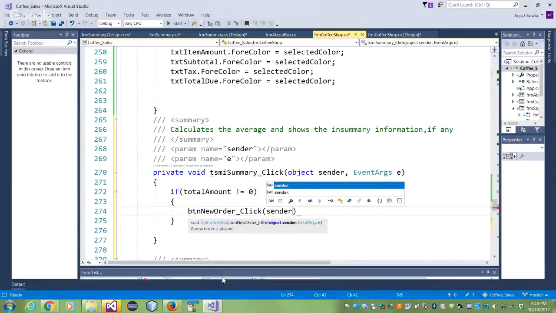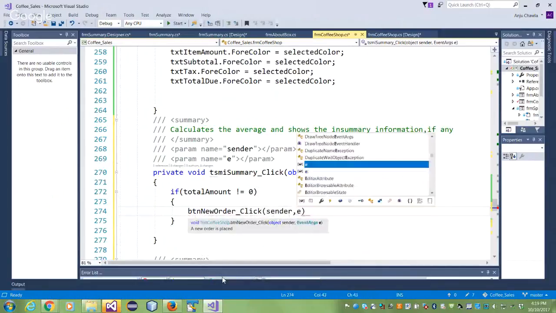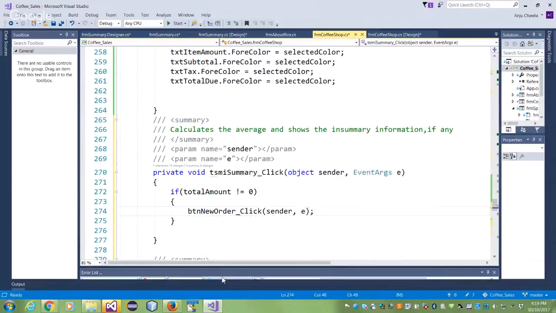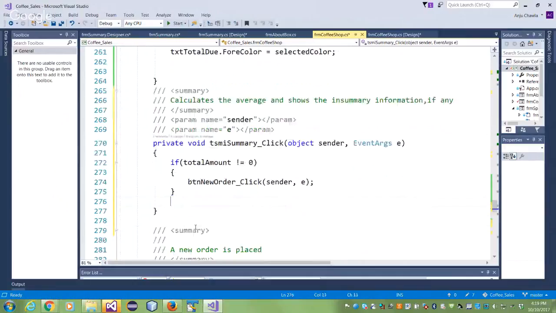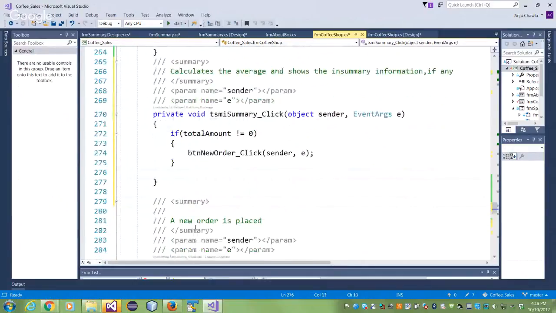I leave it to the person who's doing it to say what they want to do. So I give him or her the option, whoever is seeing the summary information. If they're in the middle of the order, nobody will do that, but I'm just taking care of everything. Summary is usually seen at the end of the day, but who knows? A manager walks into Tim Hortons and says, what's going on? A customer is being serviced and can I see the summary information? Silly, but anyway, there it is. So if the total amount is not equal to 0, I'll confirm from the user.